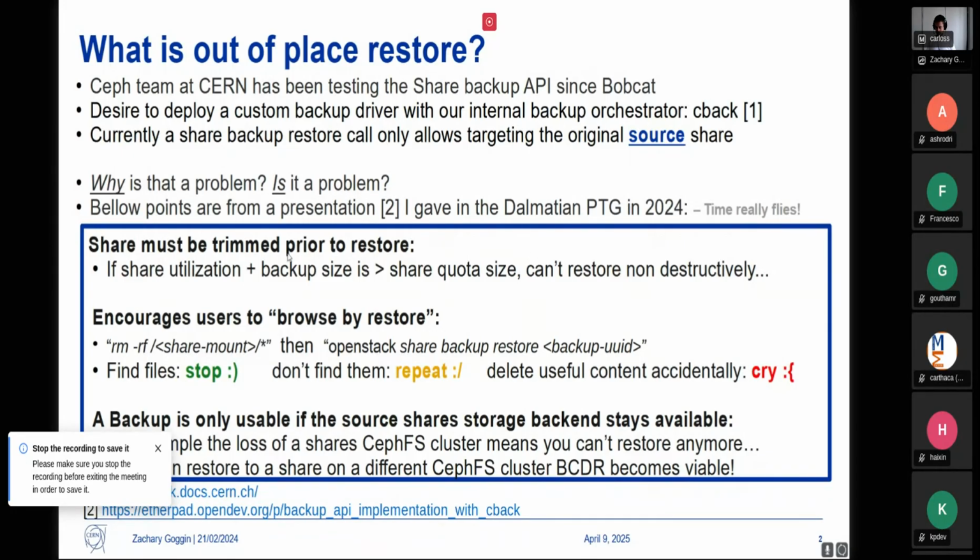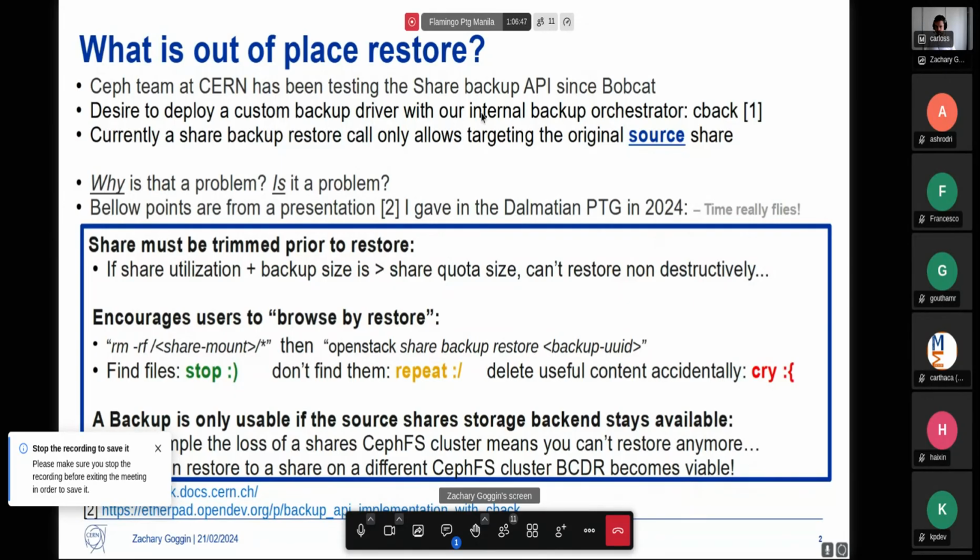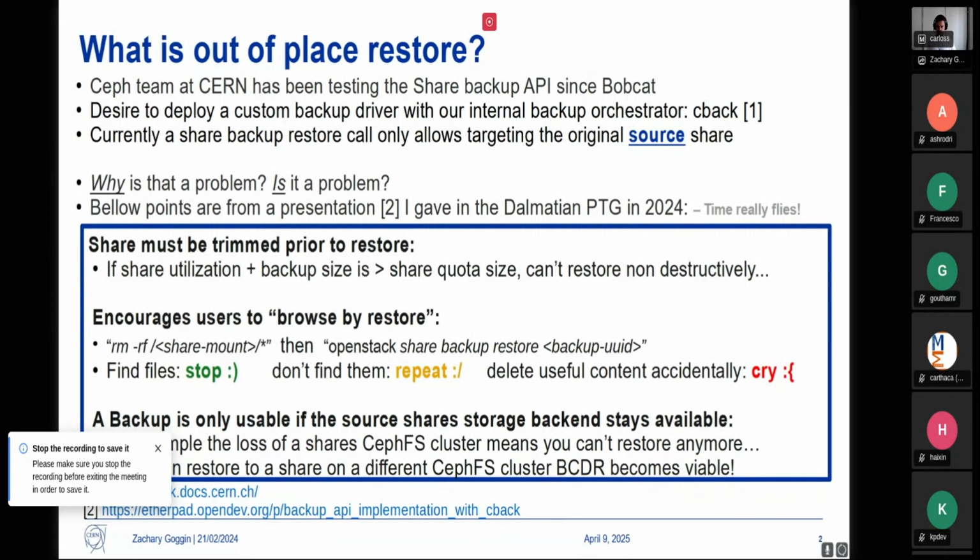So I've said here, share must be trimmed prior to restore. If you imagine that you're doing a restore to your source share, and the size of the backup and the actual contents that you have on the share itself exceed the size of the share quota that you have, you're forced to restore destructively. What I mean by that is you have to destroy files that you already have on the share, and then do the restore. This is assuming that you have a backup driver that doesn't already do this. But yeah, you have to restore destructively. For us, we're a little bit opposed to that.